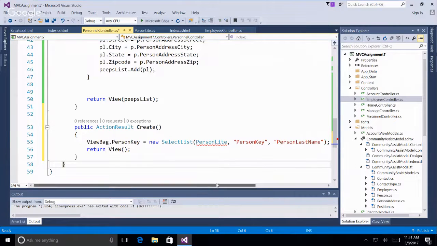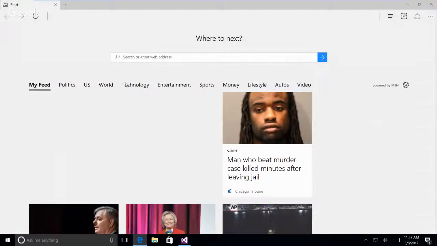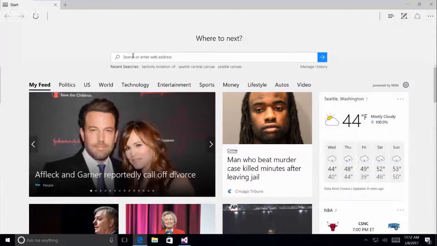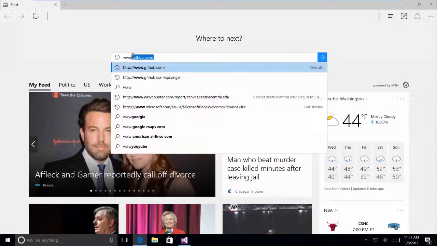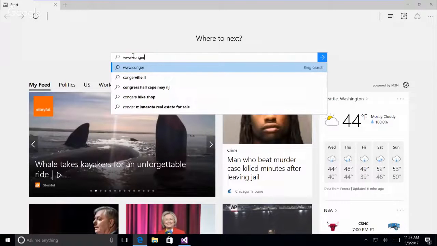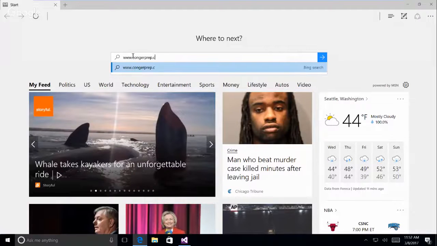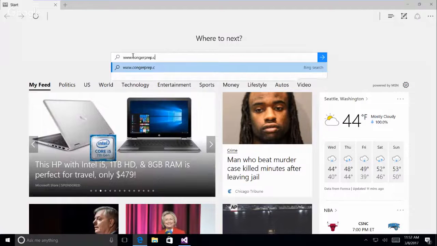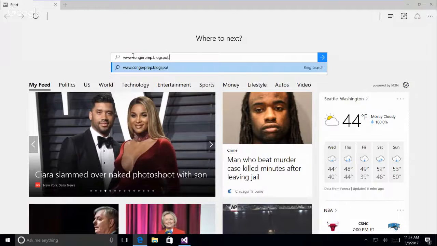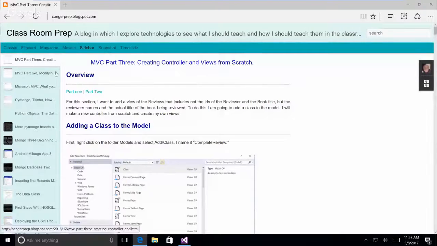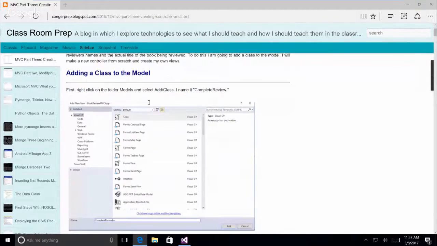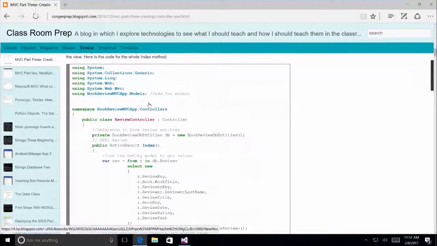Let me look real quickly. I don't want to spend a lot of time on this. I'm going to go to the blog, conger.blogspot.com. So this is creating a controller from scratch. Let's look at the create.